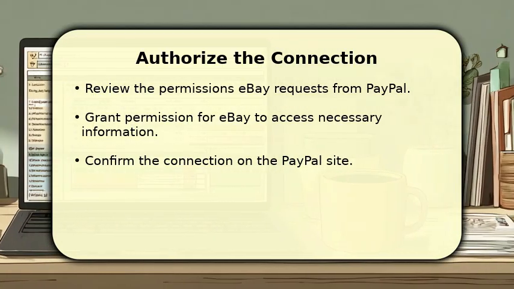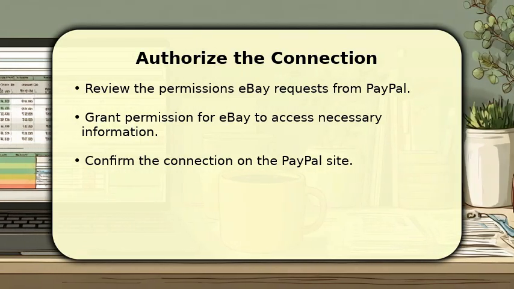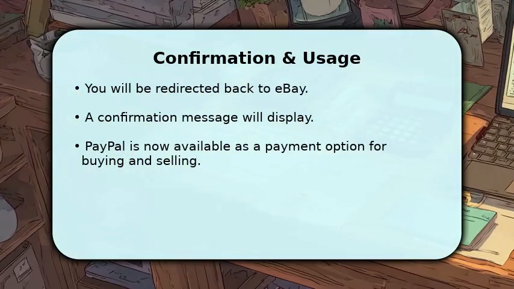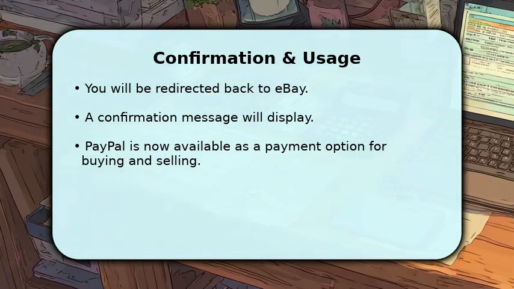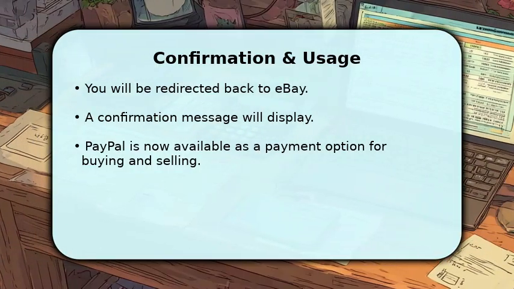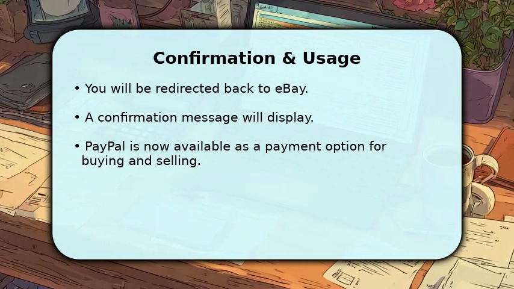This step is crucial for establishing the secure link between your two accounts. Confirm the action on the PayPal site to finalize this part. Upon successful authorization, PayPal will automatically redirect you back to your eBay account. You should see a confirmation message indicating that your PayPal account has been successfully linked.